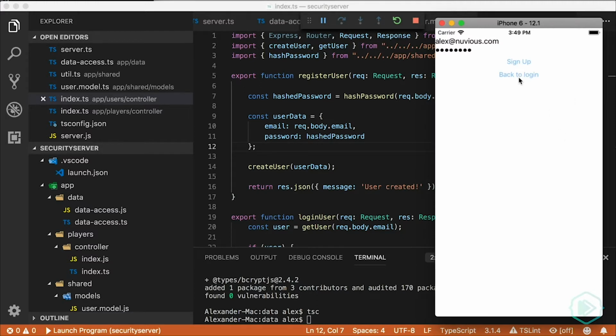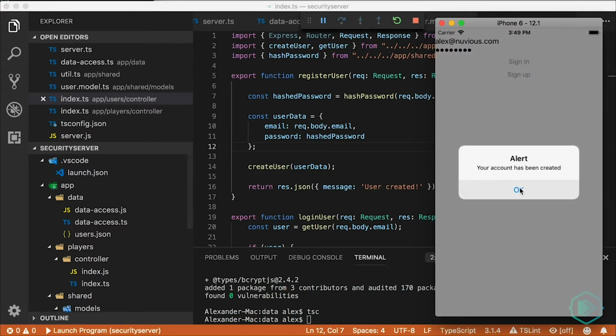So I'm going to go to the sign up page, and I'm just going to keep my hard-coded values in there and tap sign up. Your account has been created.